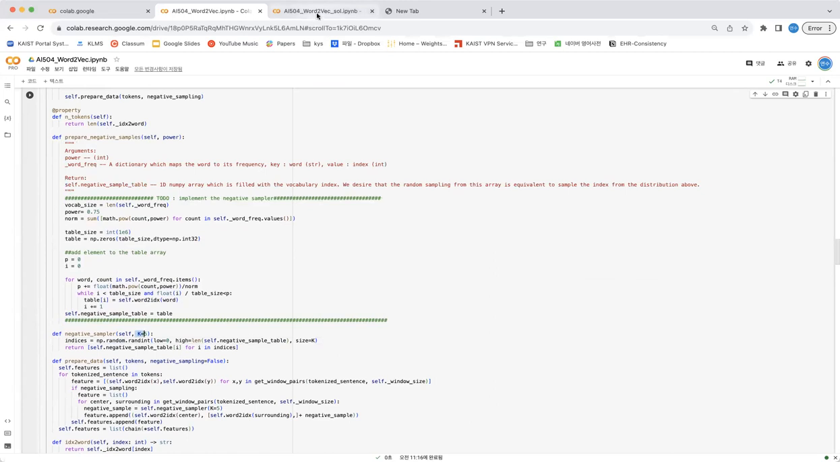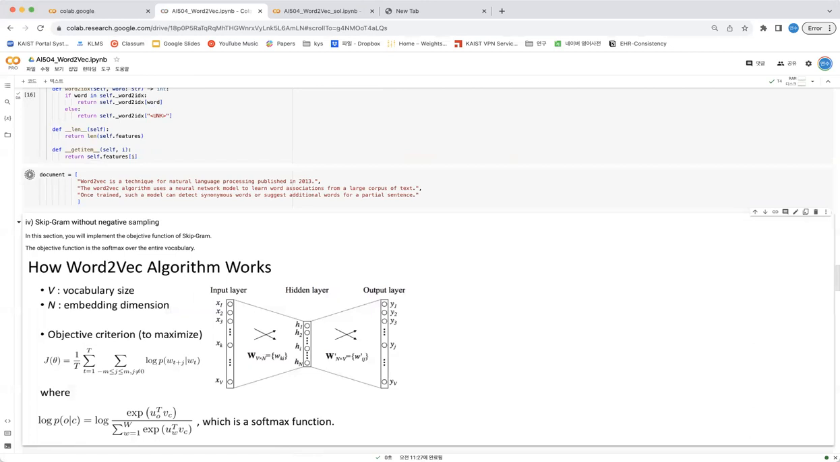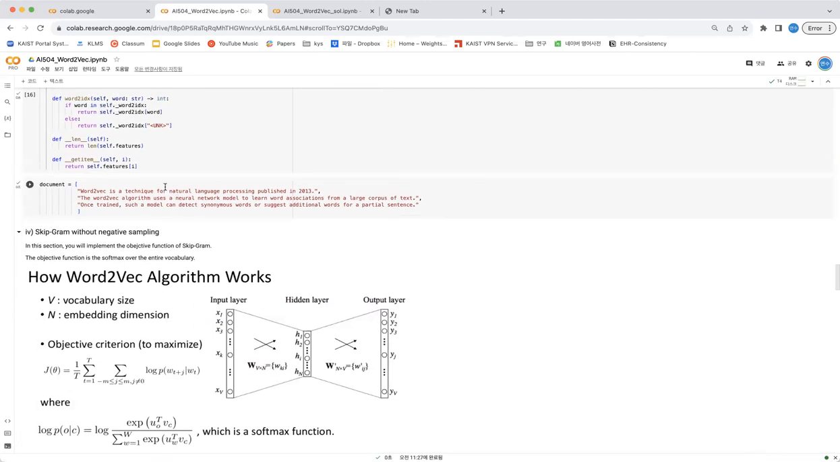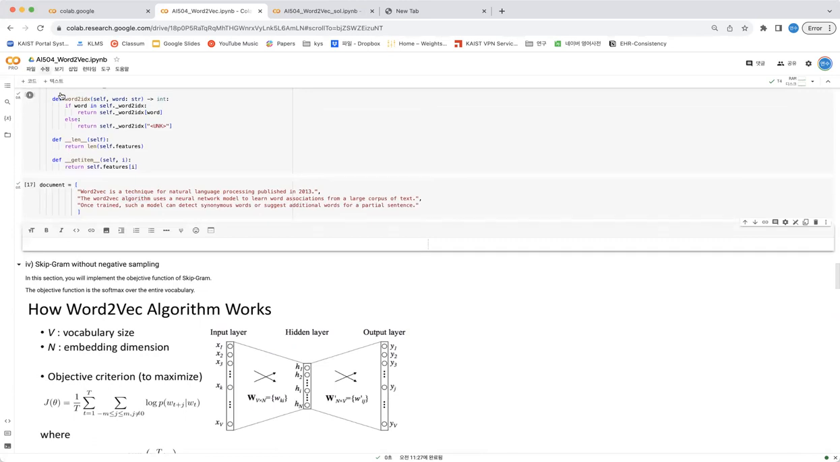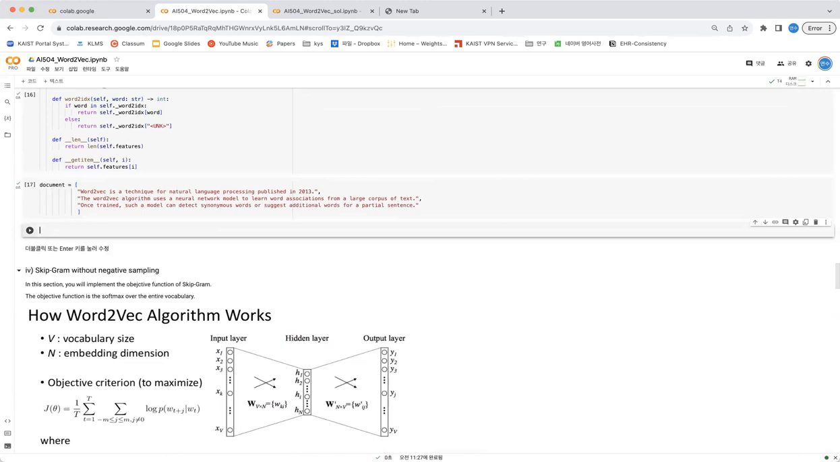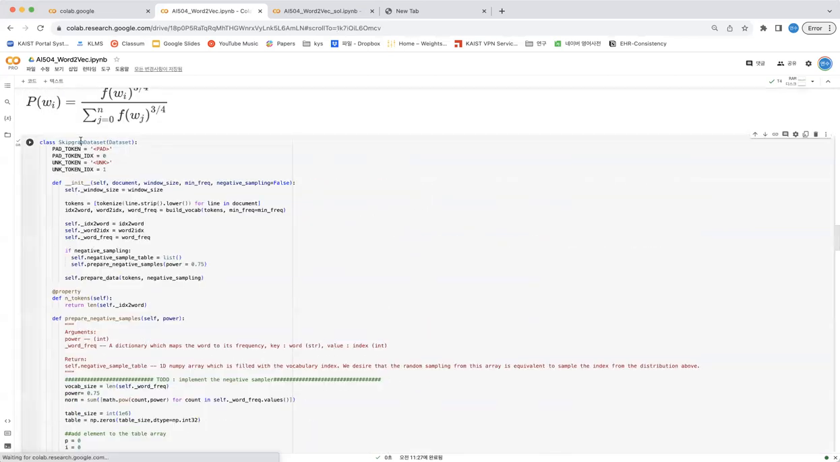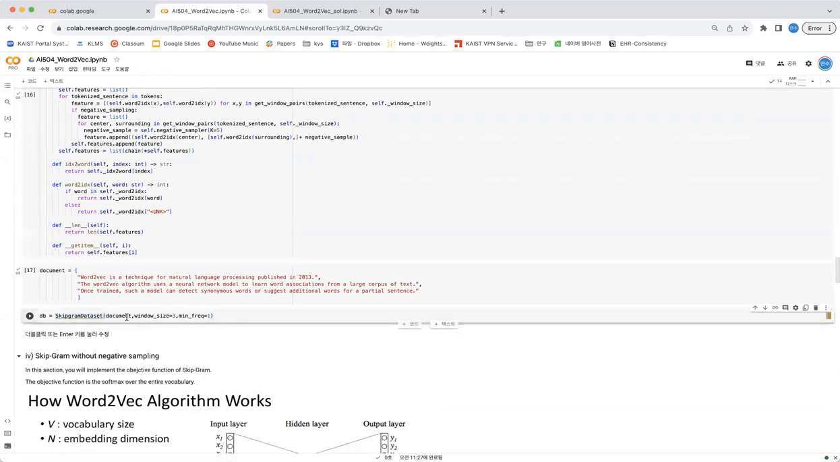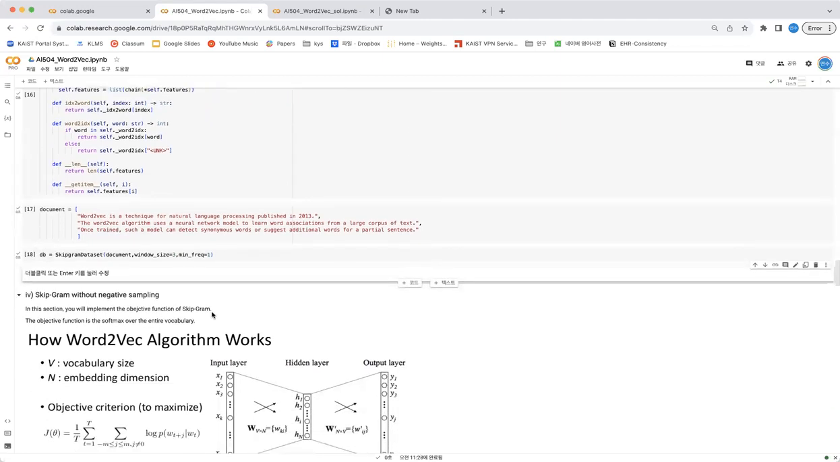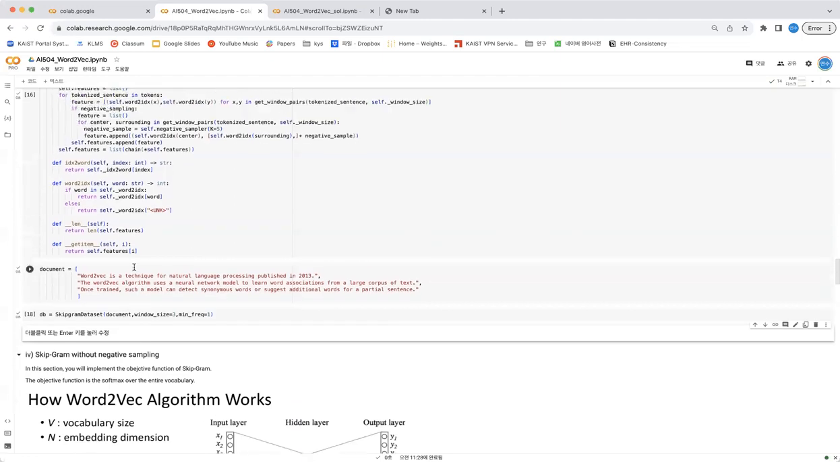So this is the sample document there, and please run the code like this one. So test this one.